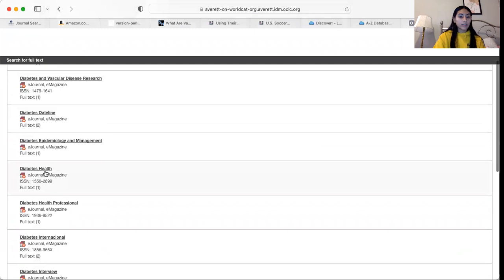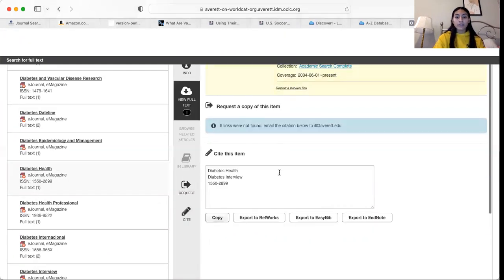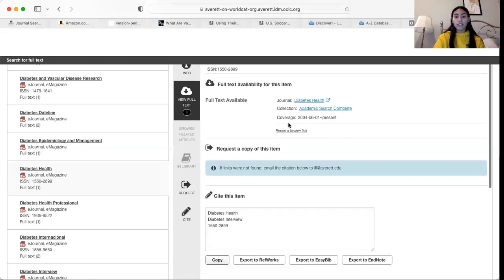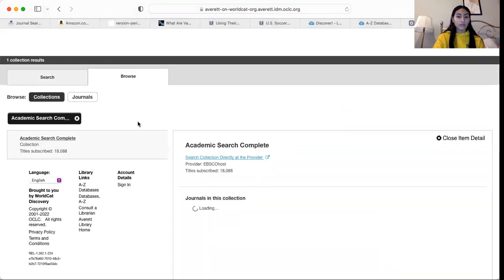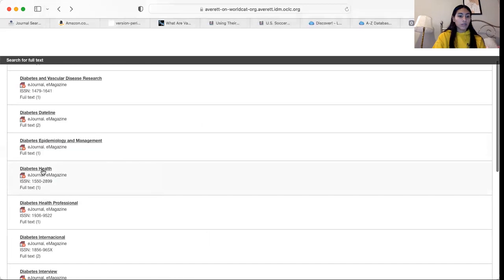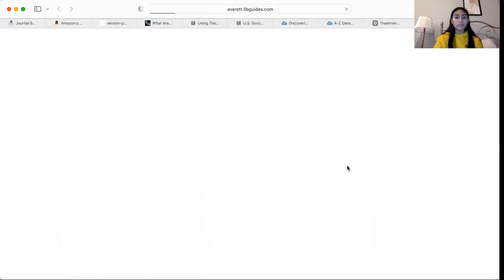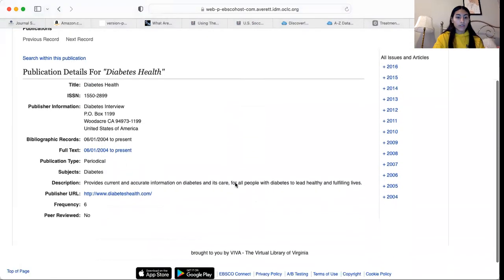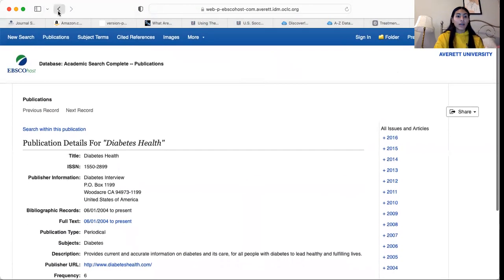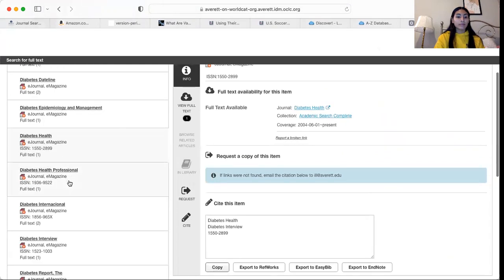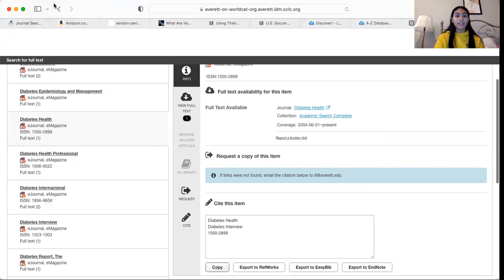So I can click diabetes health, click full text. It'll give you the journal, the collection, the coverage. So this is also a similar website to what I was just using when I used the database A through Z. So when I click, oops, sorry, wrong one. When I click the journal article, it gives you a lot more information, and it gives you the publisher information, but it also tells you whether it's peer reviewed or not peer reviewed. That's just how you would use this one.